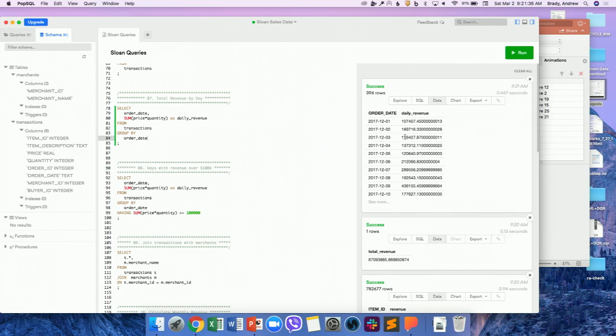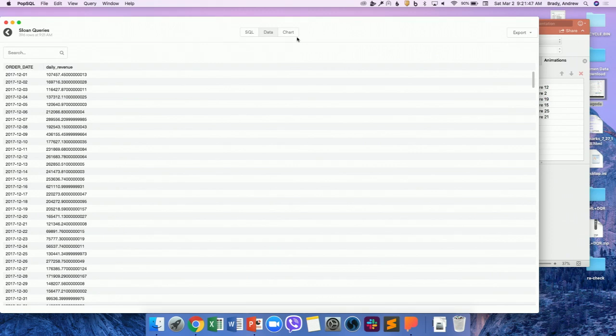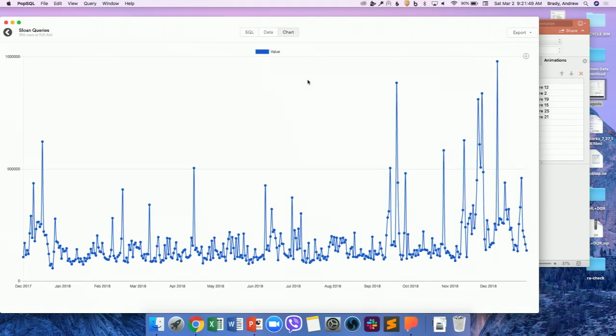So you've got a few options. Obviously you could export it, put it into Excel. One of the good features in Pop SQL is you can actually do the exploration within the editor itself. So if we click Explore here and click on Chart, now we can actually see over time what that revenue looks like. So we've got some pretty interesting spikes. So over here we have December 8th, 2018.